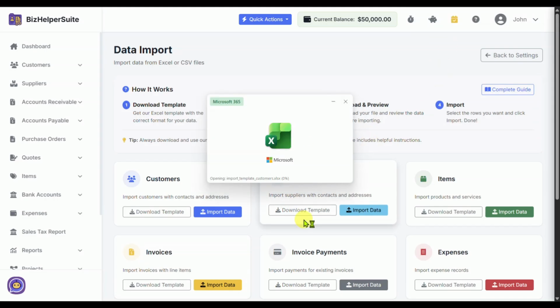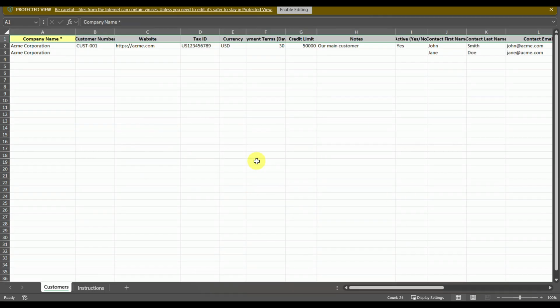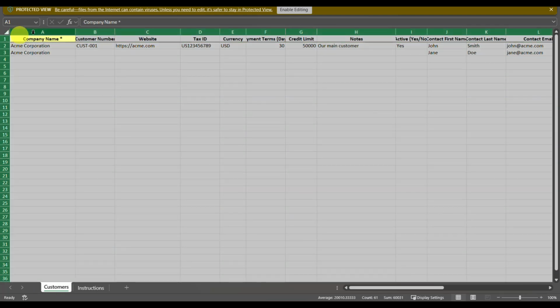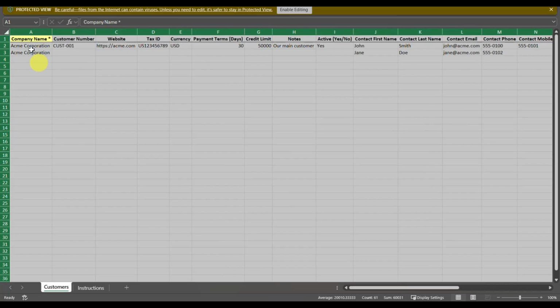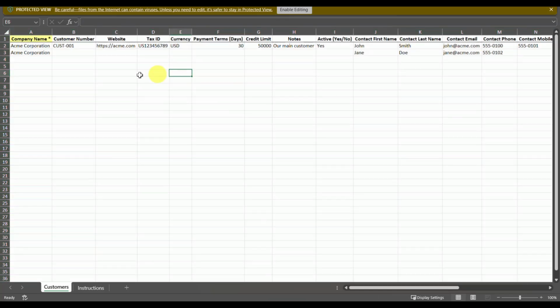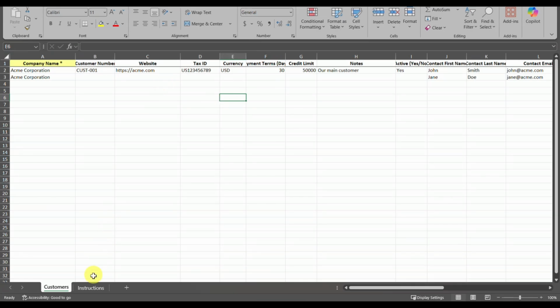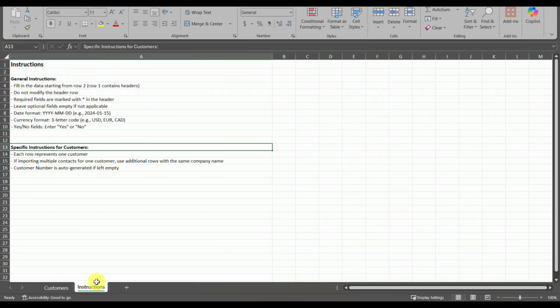Every Excel spreadsheet, so any of the customers, suppliers, and everything like that, they all come with this first one, which is all the columns that you need to fill out. The ones with the star are the ones that you need to fill out. All the other ones are optional. So I'm just going to enable editing here. And they all come with a tab for instructions.